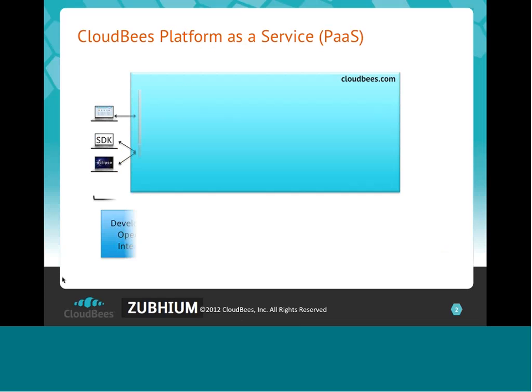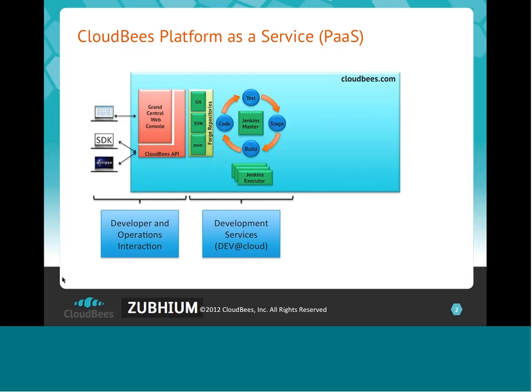I'm not going to spend a lot of time talking about CloudBees as a whole. I just want to give you a little bit of a picture of the CloudBees Platform as a Service, or PaaS, just so you get the overview of what we're doing. For us, Platform as a Service encompasses not just the runtime of deploying apps and running and managing them in the cloud, but also the ability to develop and to manage the whole development life cycle for those applications in the cloud.